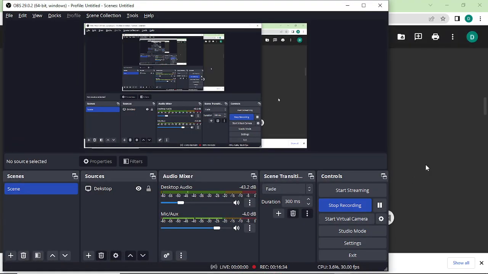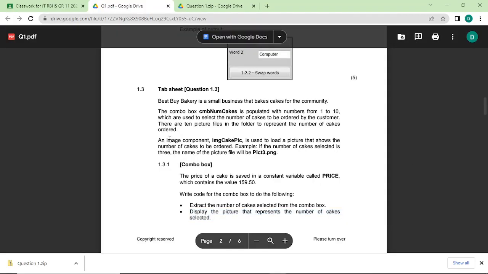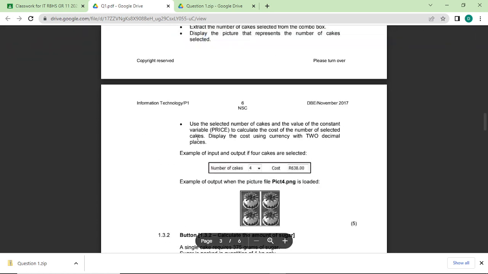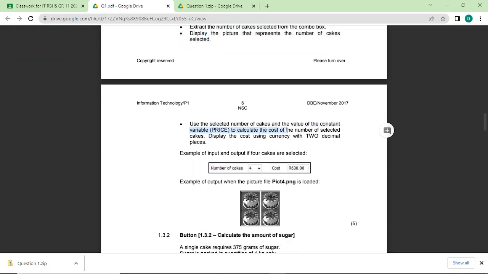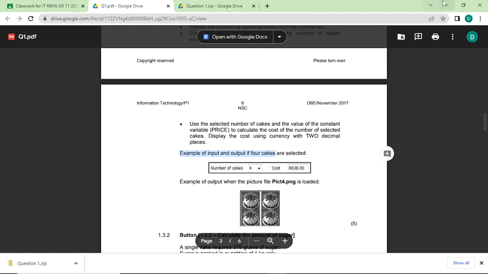On this one, what else does it say here? I think we had bullet 3: use the selected number of cakes and the value of the constant variable to calculate the cost of the number of selected cakes. Display the cost using currency with two decimal places. There's an example of the input and output, so 4 cakes, and then it calculates the cost for us. Okay, we can do that.